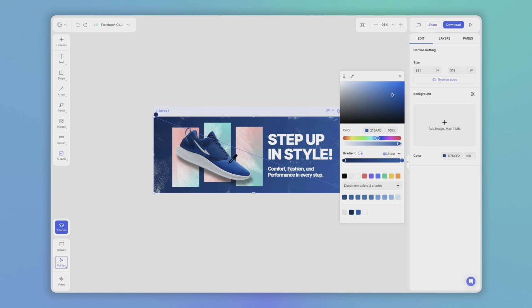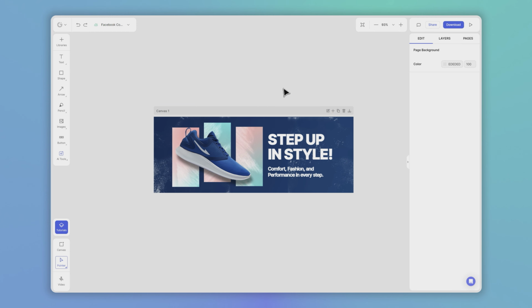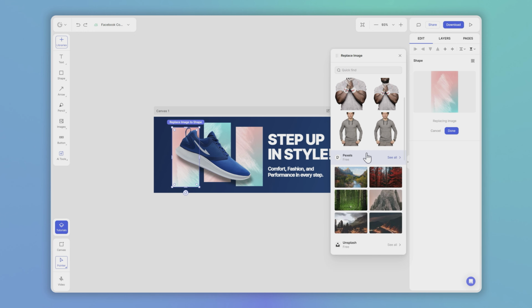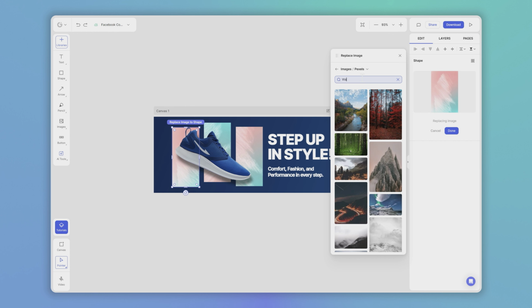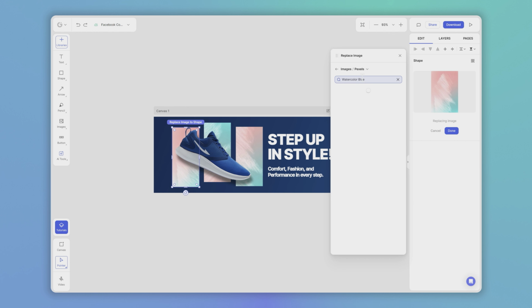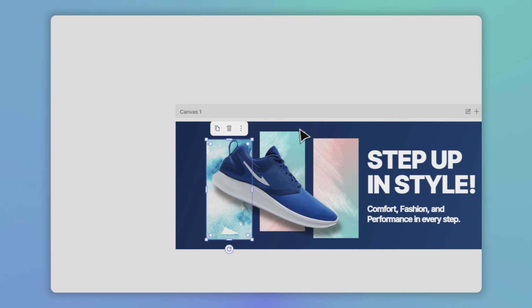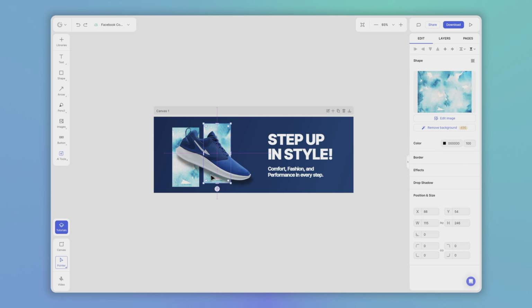First of all, I will change the background to a gradient that matches our shoe colors. Let's remove these effects. And now let's update these images which are in these shapes. Click Replace and go to Pexels, type Watercolor Blue. I like this one. Let's use this. Once added, let's copy and paste it at the same positions.